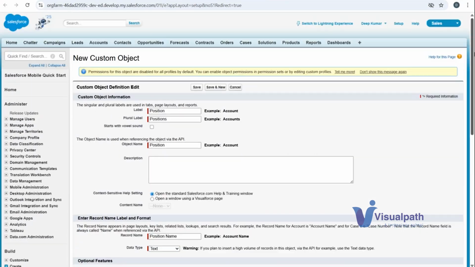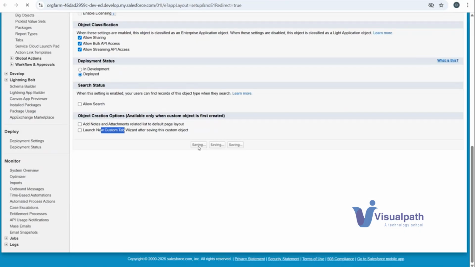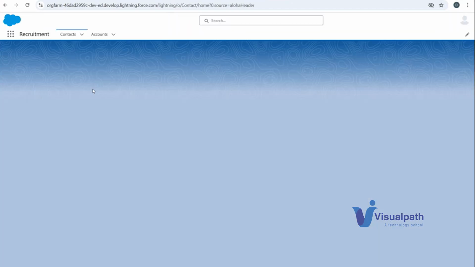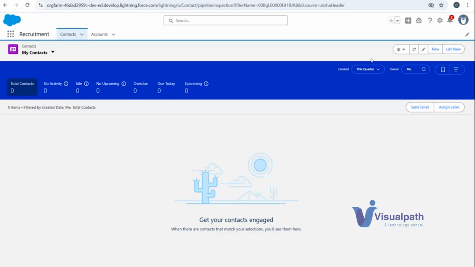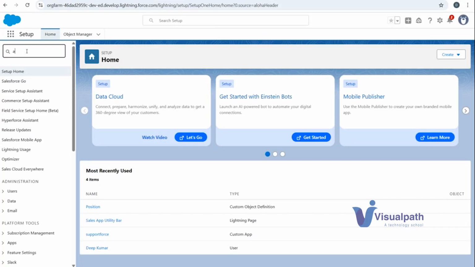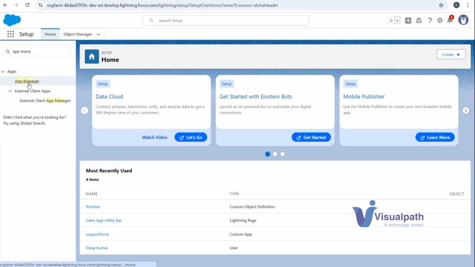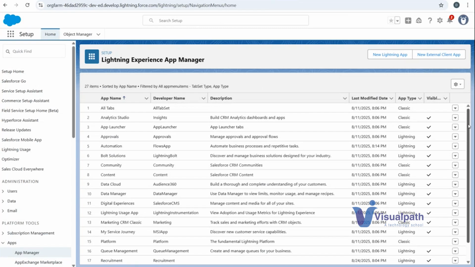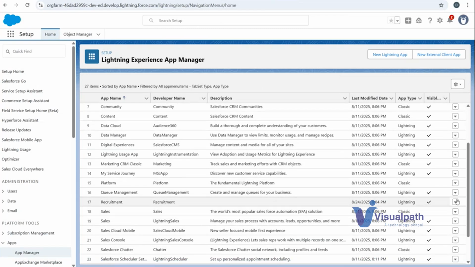So now I'm saving here. Now the position custom object has been created. What is next? I want to keep this custom object in my recruitment application. So I want to go back to switch to Lightning Experience. Now I want to go back to setup, and then app manager. We will open our recruitment application and click on edit here.